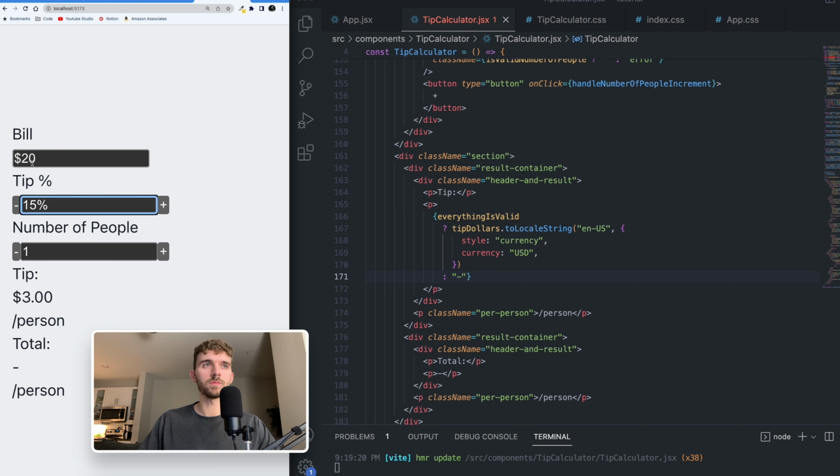We have a tip here. So we have $3 showing up because we have a $20 bill and a 15% tip. So 20% gives us $4. That works. Let's move on.